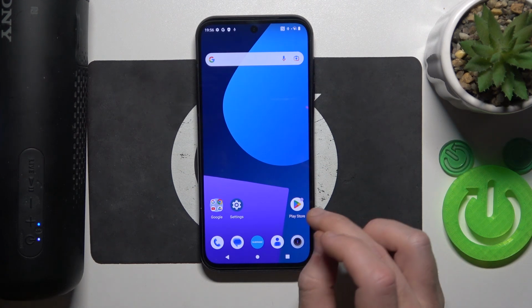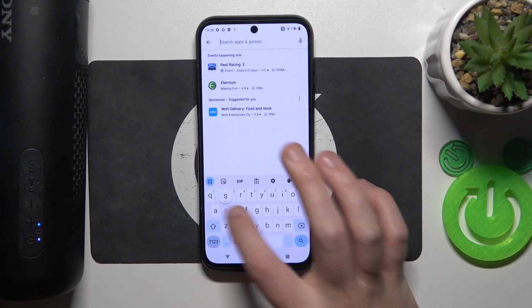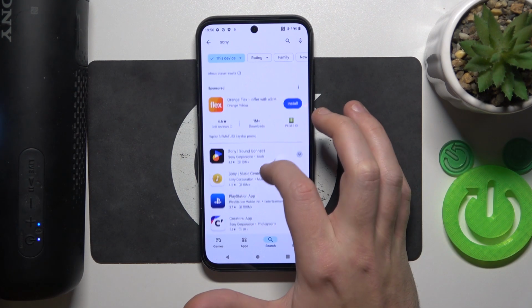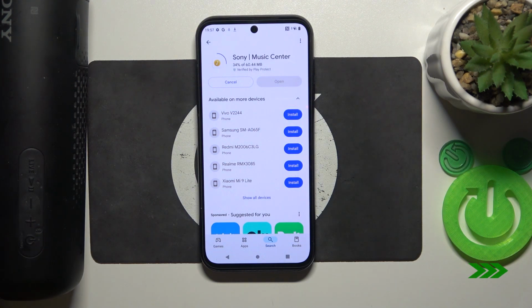You have to start by opening the Play Store. Now go to search, click on the search line and write Sony. Then search. And you should install this application. Now open it.